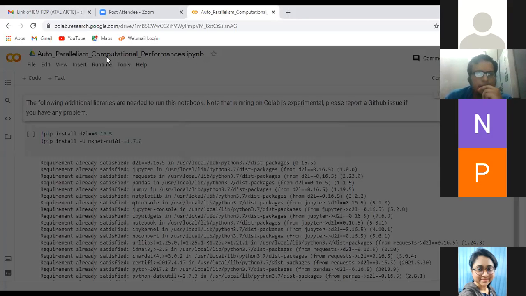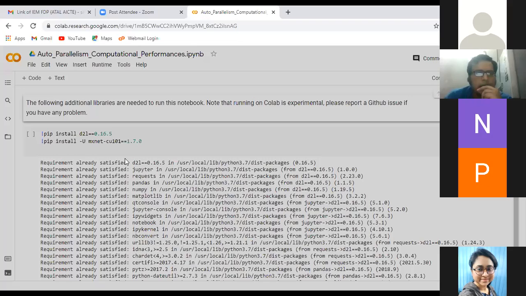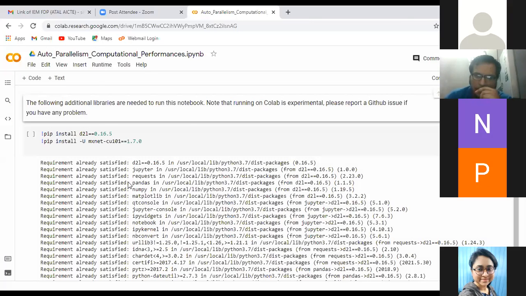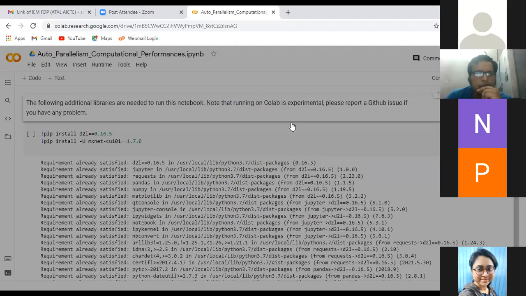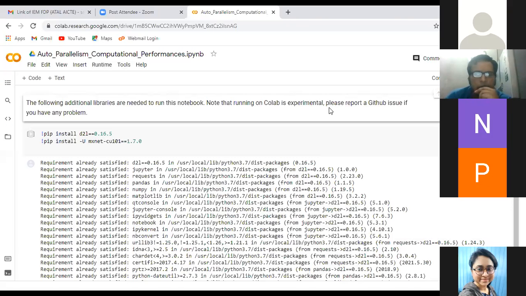I am repeating the step. Go to runtime. Okay, then you do the change runtime type. You will see none there. Here I already have set up GPU. There are three options: none, GPU, TPU. You can select GPU and save it. Okay, and then you just write down these two lines. I am sharing them in your comment box as well.